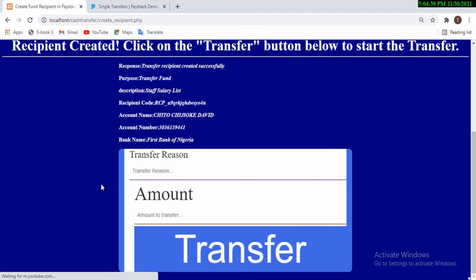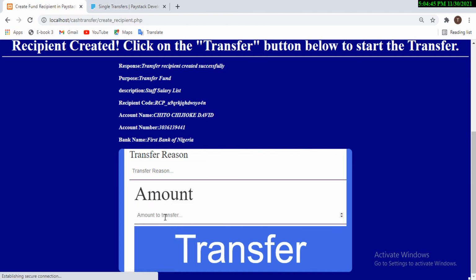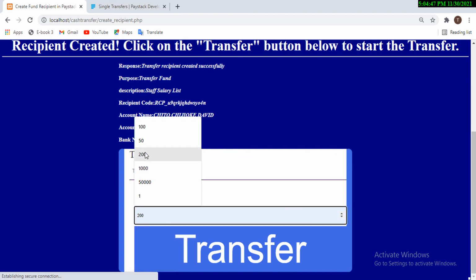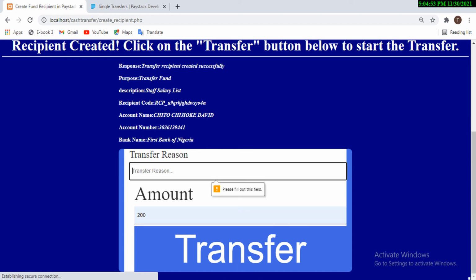Alright, so we should be able to solve this issue from the CSS file. But what this is right now is that once you add the reason why you want to make a transfer right here, you can go ahead and put the amount that you want to transfer from this place, and once you click on transfer, that's going to take you to the create transfer page. Okay, so that is just what that is.